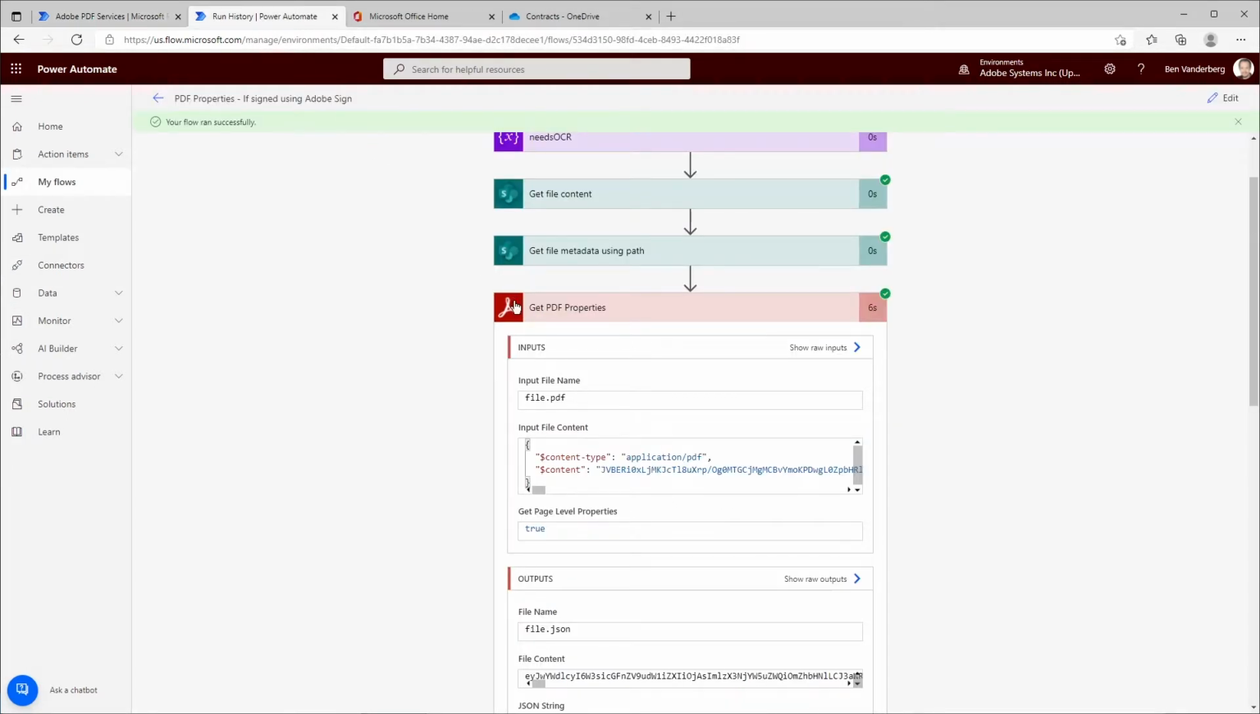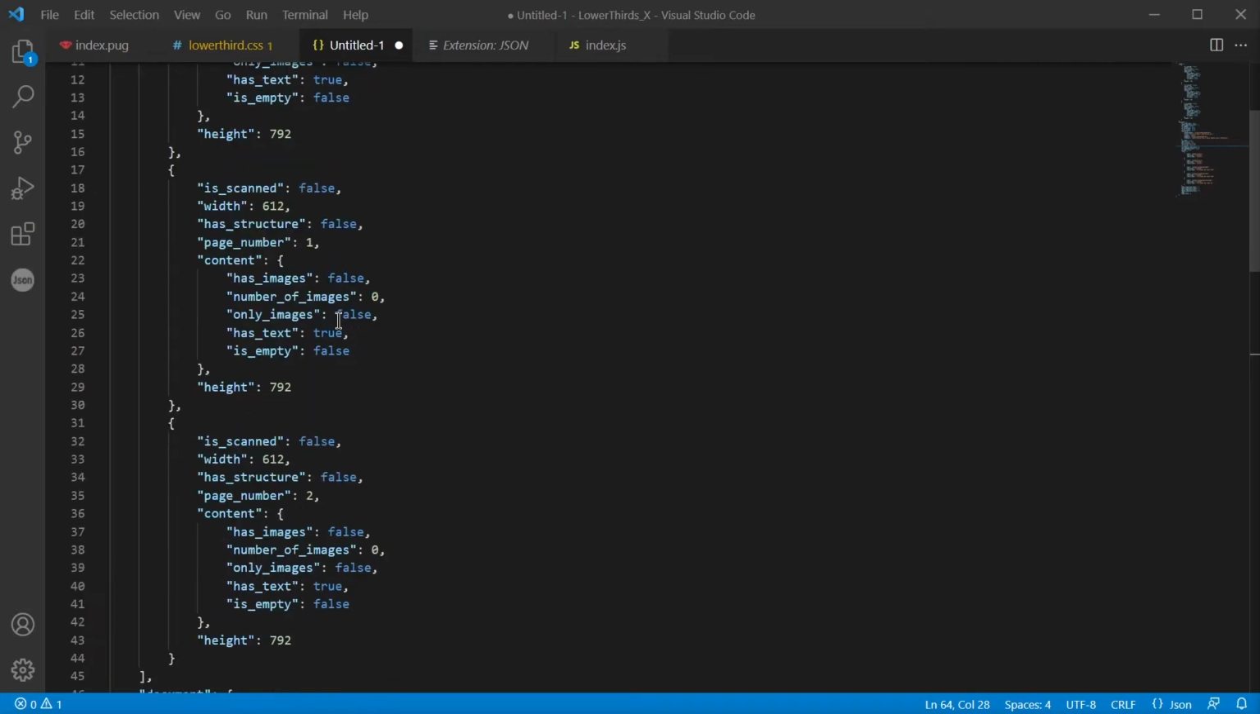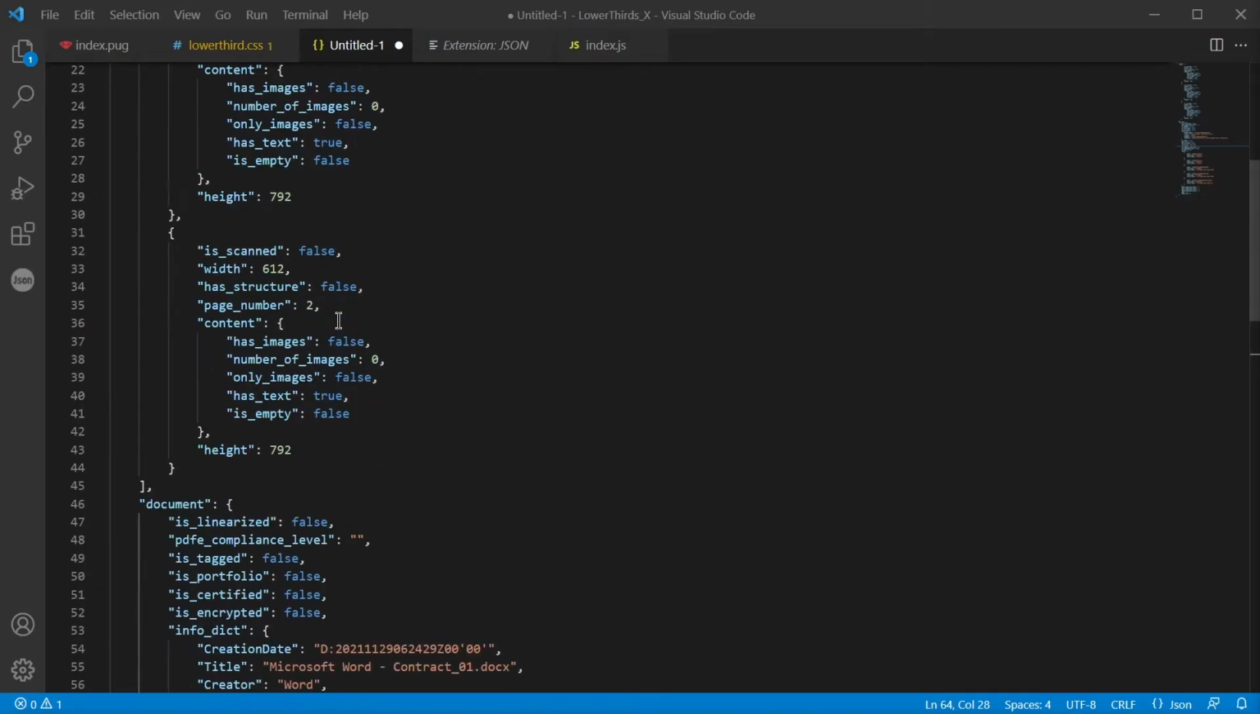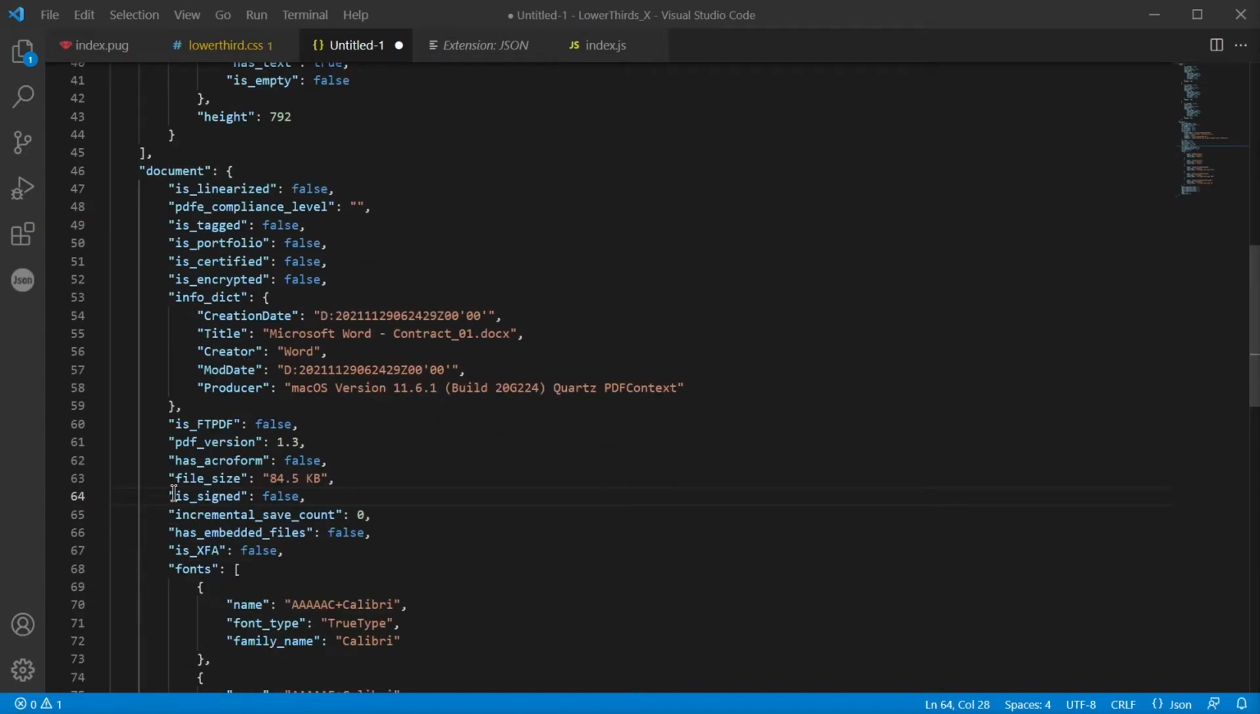But the new connectors that are about to become available are the PDF Properties API and the PDF Extract API as new actions. The PDF Properties action allows you to take your documents and get information about that PDF, like for each one of those pages, the size of the pages, whether they contain images, whether it's scanned or not. You can also get information about whether the document has been tagged for accessibility, whether it's been certified or encrypted with a password, whether it's been digitally signed with a digital signature.